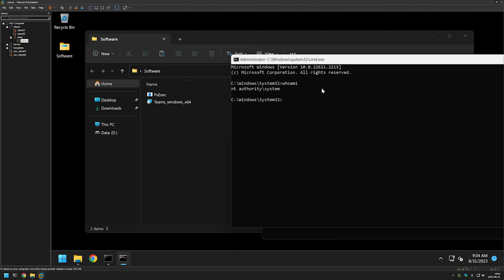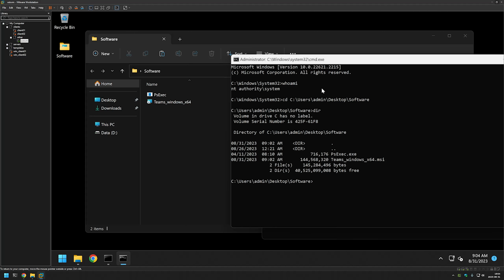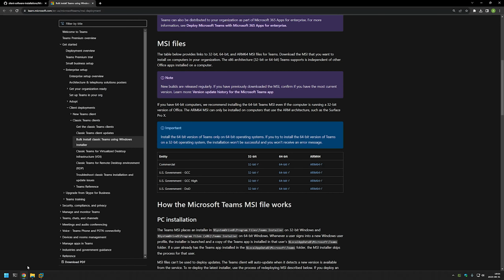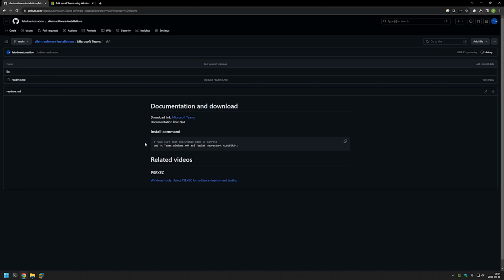Once more, we want to change the directory to the directory where we have our executables. So for that, I will type cd, paste in the directory, press enter, and if I do dir once more, we can see our executables. The next step is to start the installation. For that, I will go back to my GitHub page, and here I have the command that I will be using for this video.